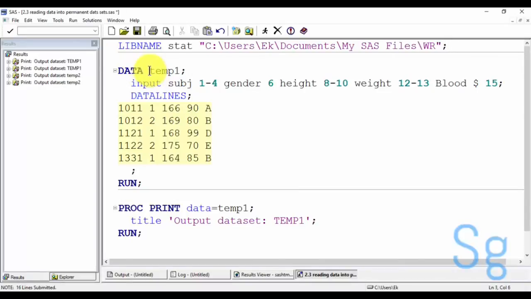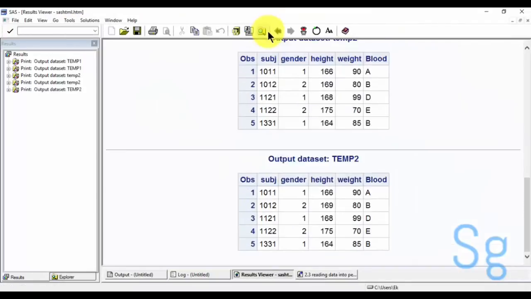Apart from that, I am also going to change this one-level name to a two-level name. Stat dot, this stat is the same as this stat, and similarly here as well, stat dot. Let us change temp1 to temp2 in order to differentiate, and here also write temp2 and run this program.